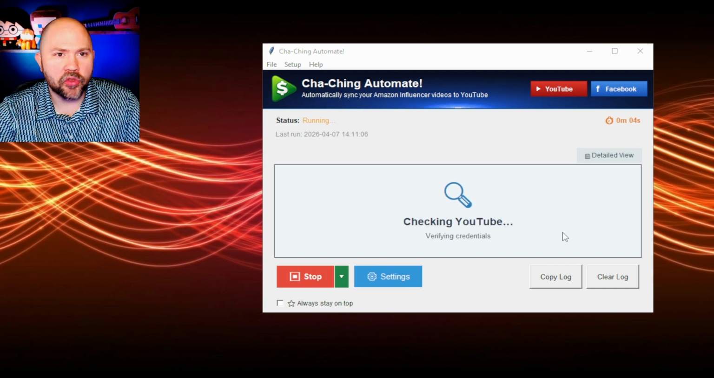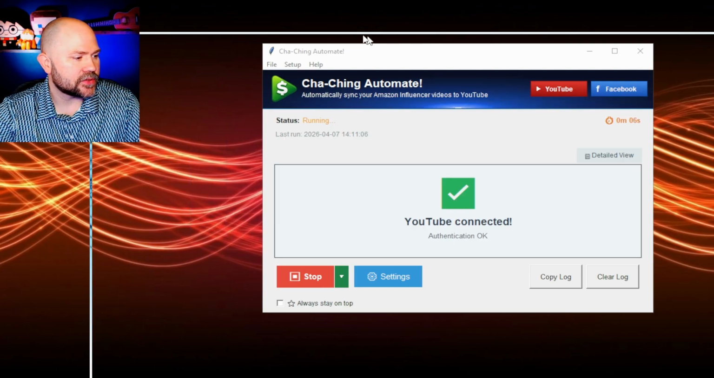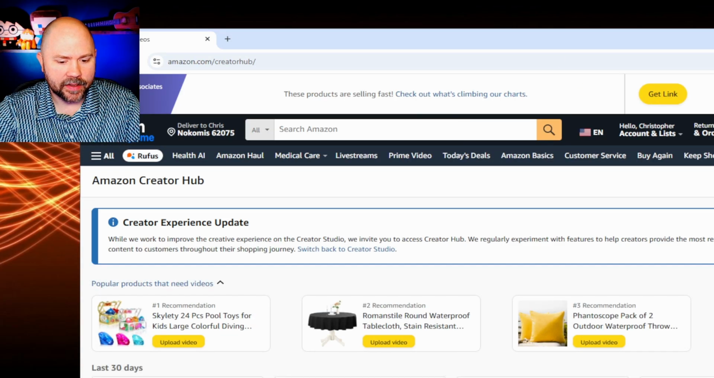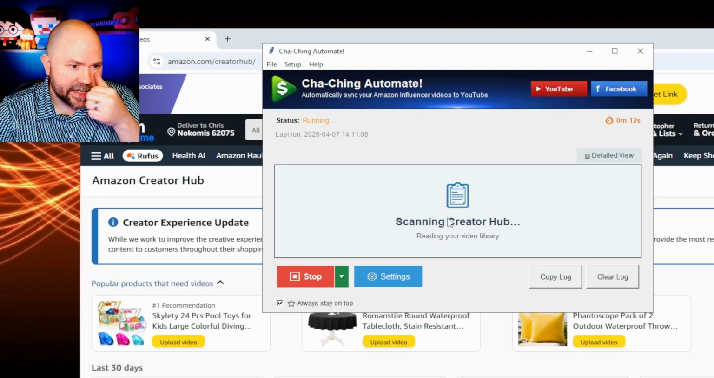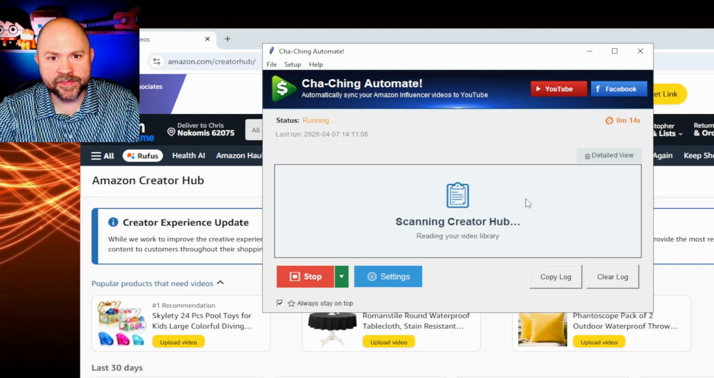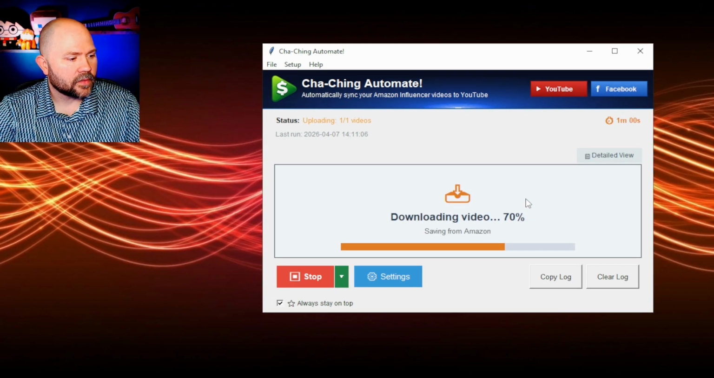Of course, it's just going to go through the process as usual. It's going to put stuff in the background. Here, I'm going to go ahead and check this on here. It's going to scan your hub, and then eventually you'll get to the spot where it actually converts it. So you'll see that. Let's fast forward to that point. All right, we're back. Now it's downloading the video from Amazon.